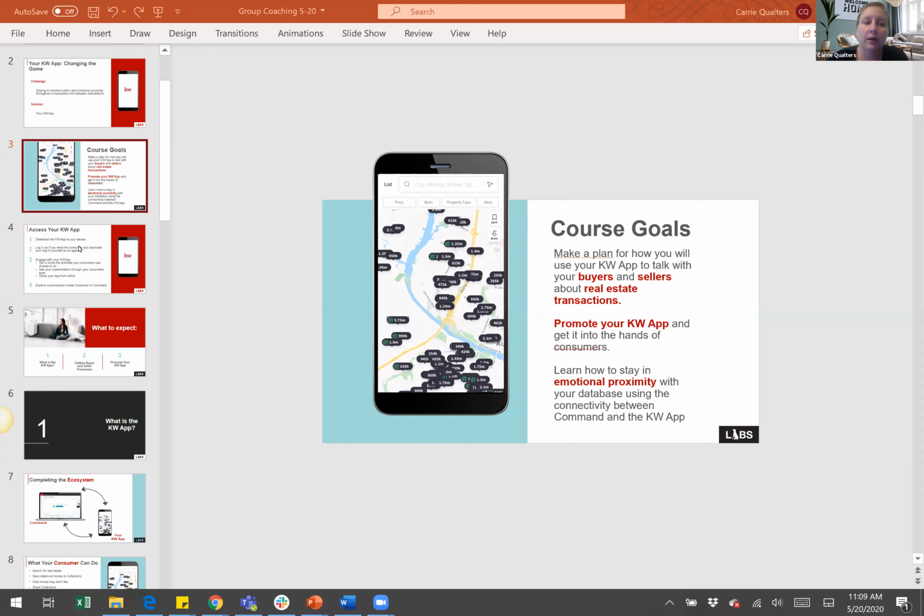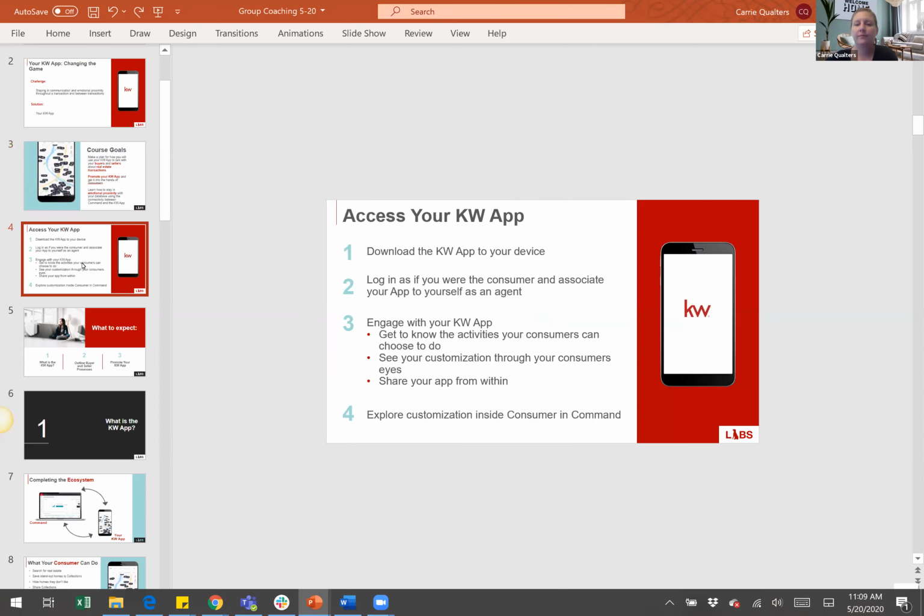So the first thing that we're going to talk about is how to access your app. You're going to go to either the Google Play Store or the iPhone app store, and you're going to download the KW app. It looks like this. It's got a white background, and you're going to install that on your phone, and you're going to use it as if you were a consumer. So there's no agent login.